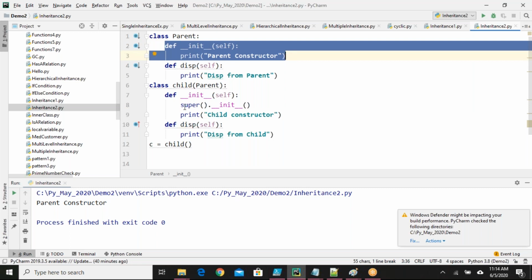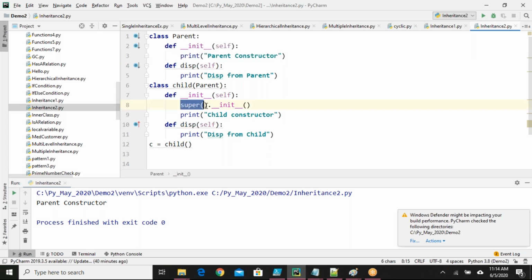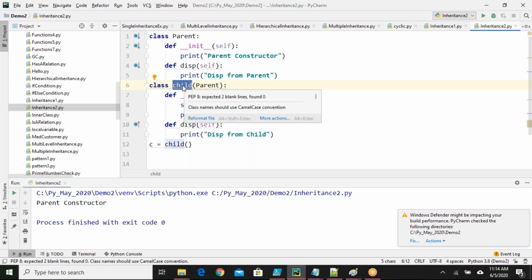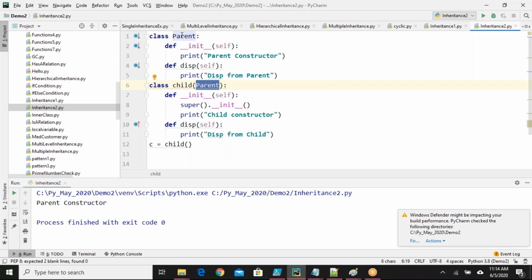So how will it be considered? In the child class constructor, you are saying super. So super means the parent of the child. Even in multi-level inheritance, it will consider the immediate parent. So super means it's the child's parent. Parent is this one. So it will go and it will execute this method.